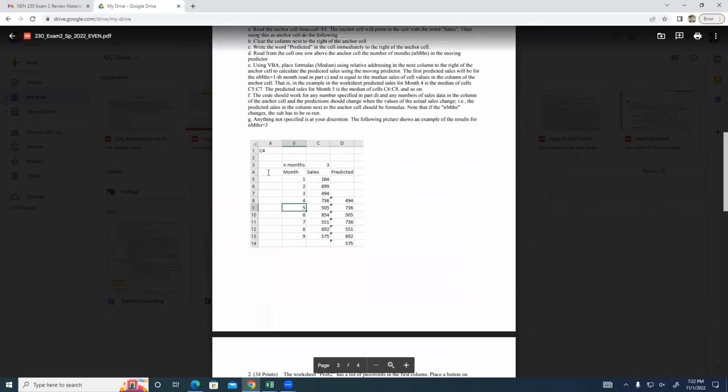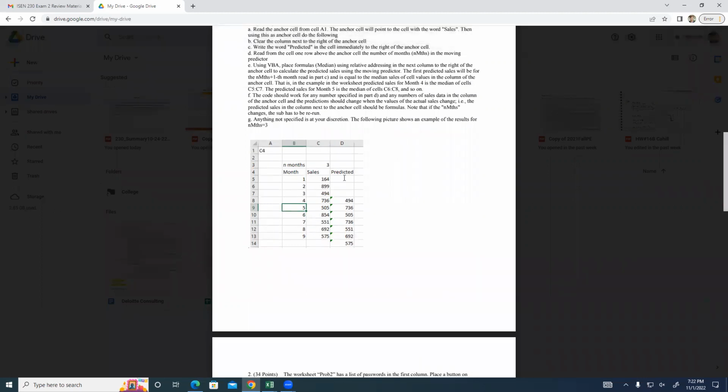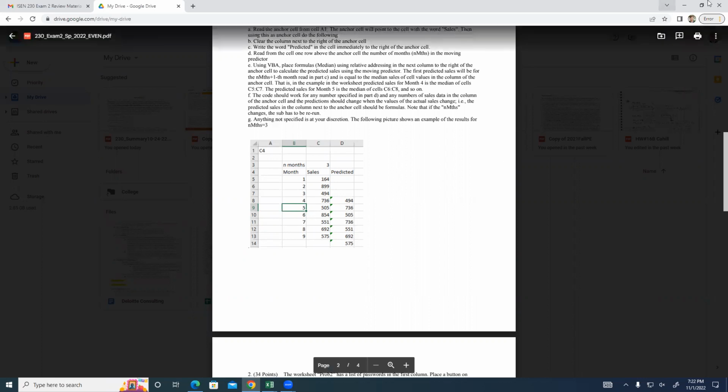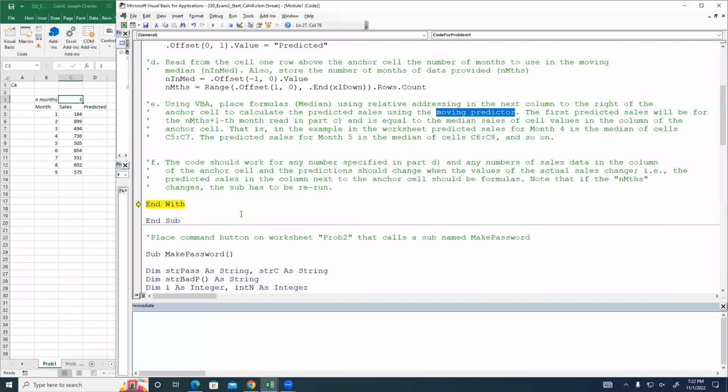Yeah, right here. So here with the moving average, or in this case the moving median, you can see that it's not going to start computing until the 4th value. The reason is because this value right here, this 494, is taking the median of values 1, 2, and 3, and then putting it here in the 4th value, right? So this should look very familiar from homework 5. I would expect it to look similar on the exam in terms of using a moving predictor or moving average.